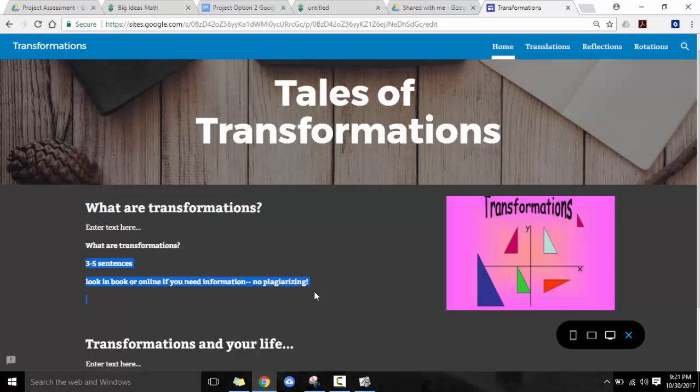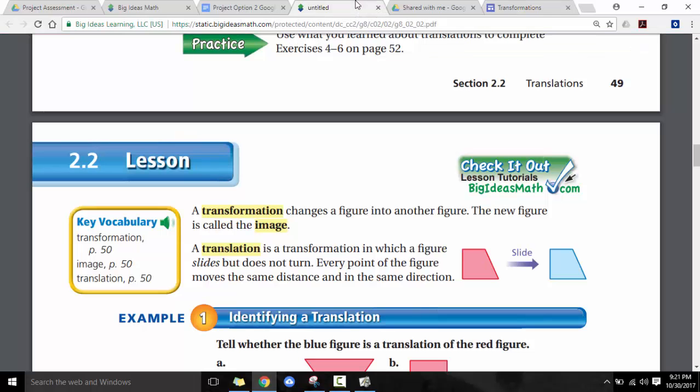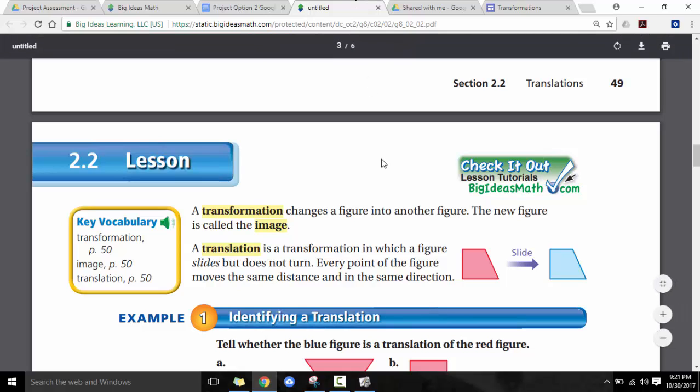And if you're not quite sure how to easily summarize what transformations are, you can look in your book or online if you need information. No plagiarizing. So just an example, if you're going to look in your book, this is a page in the book, page 50, about transformations, and so there's a sentence right here that gives you an idea of what transformations are, so you can use that to help you out.